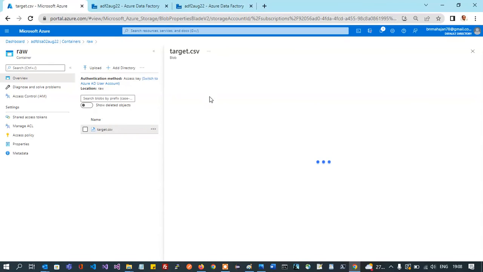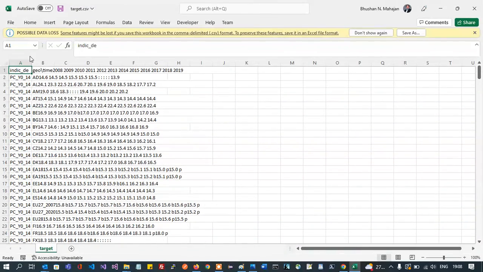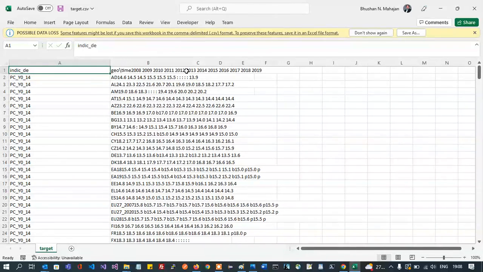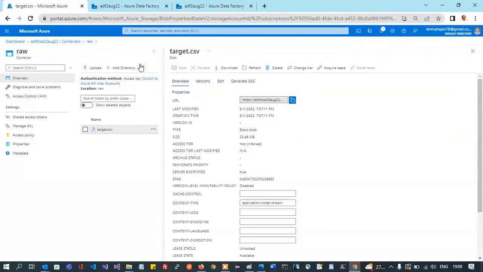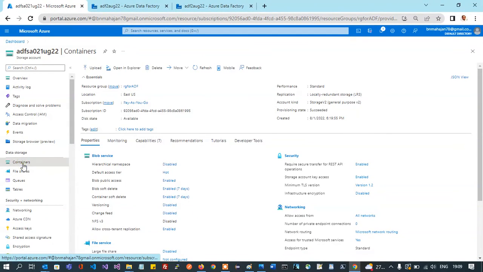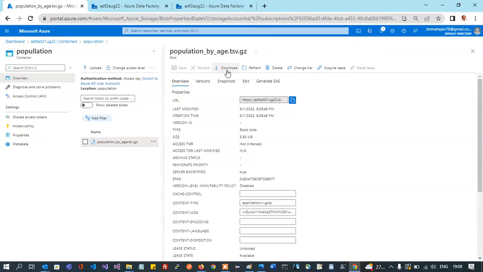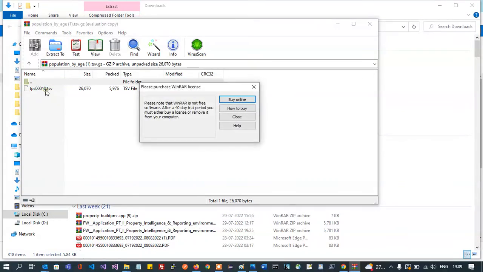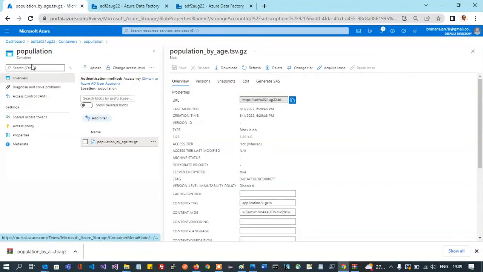If I download it, you can definitely download it, and let's see what is there inside. See, the data is there. Okay, so in this way you can extract the file which was inside the storage account. If you see the container and the source file, this is a gz compressed file. If you download it, you see it was a compressed file. If you open this, it contains this file. So it has successfully extracted it and dumped it on the destination side.